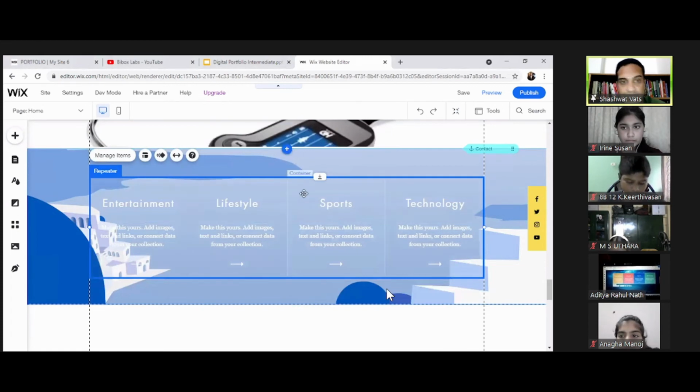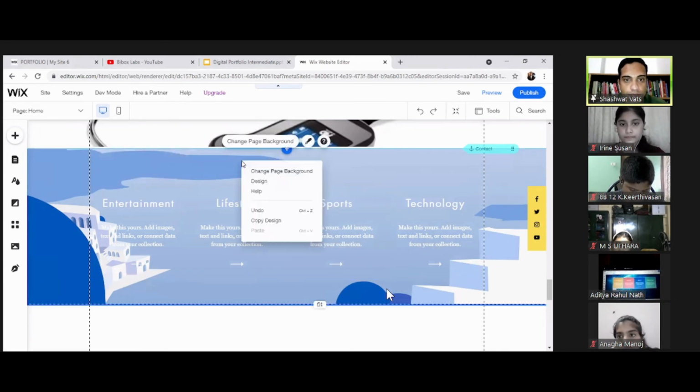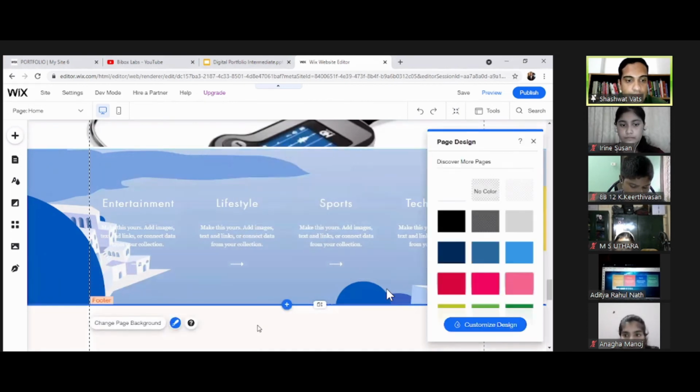Okay, everyone else has done it? Yes, sir. Okay. Have you found it? Okay, have you done it? No, sir, I'm not being able to see the settings option. Okay. So we'll come to it later on.